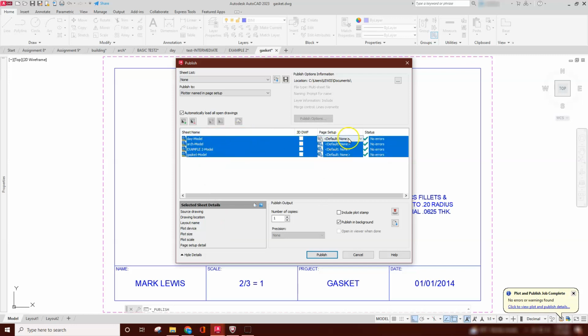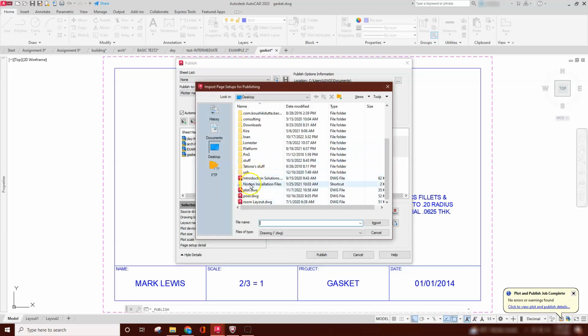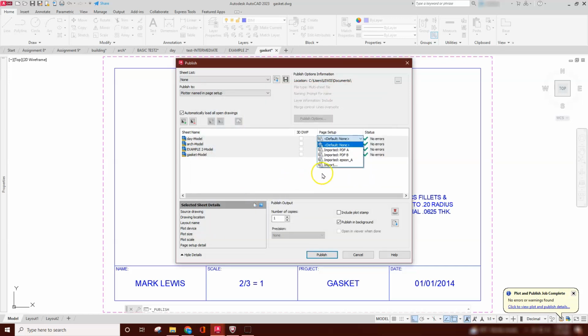All right, I'm going to highlight them all. Import. Once again, go to where that file plot is at. This is going to be a PDF, A size. I already got my publish collate set up. I have my location going to where it needs to go. And once I hit the publish, if you want to make multiple copies of them, you can. But if you're going to an actual printer, you don't need multiple copies of a PDF.